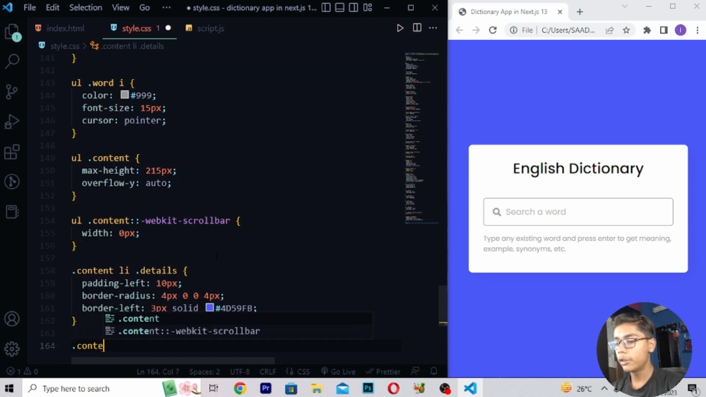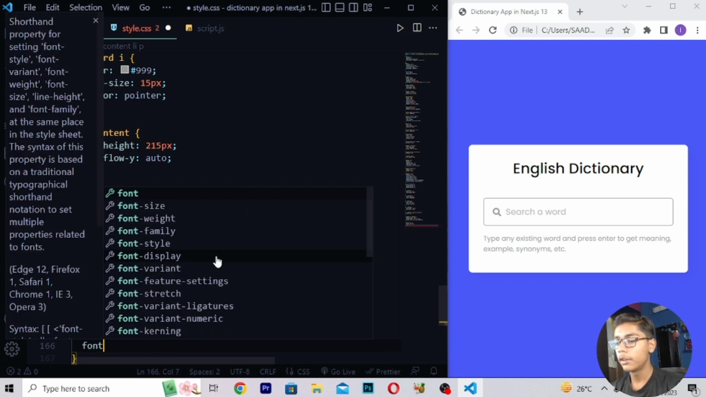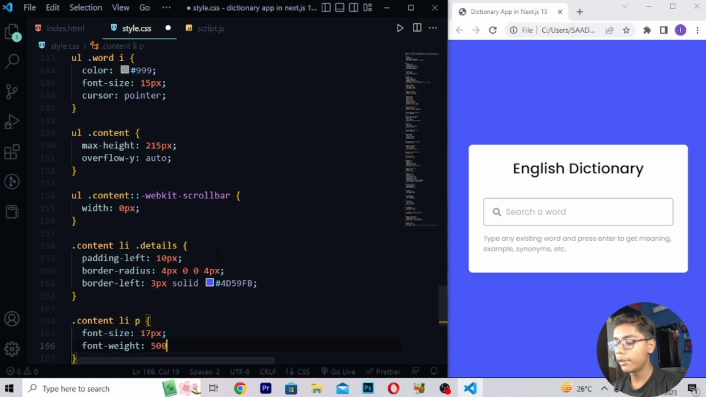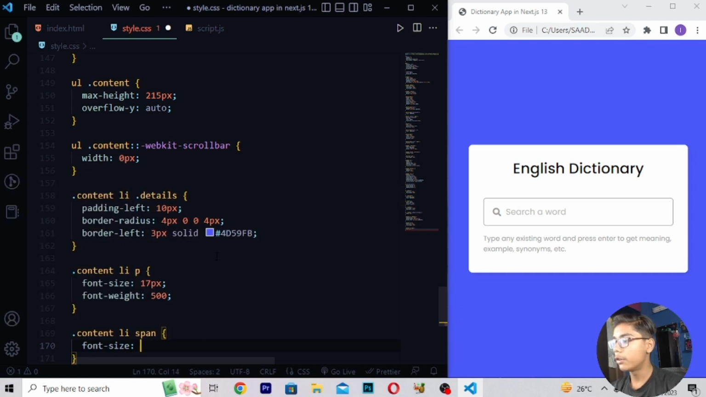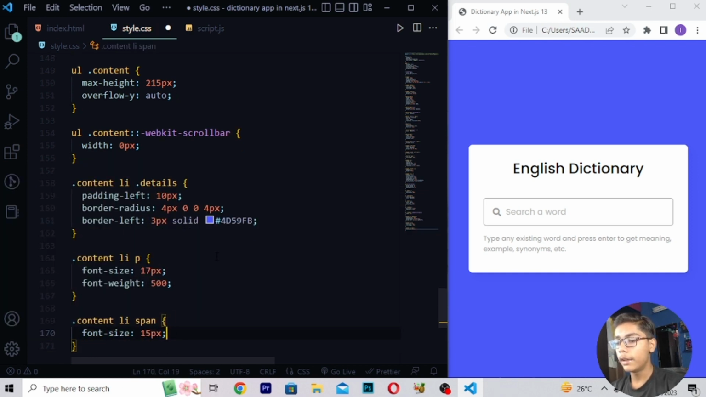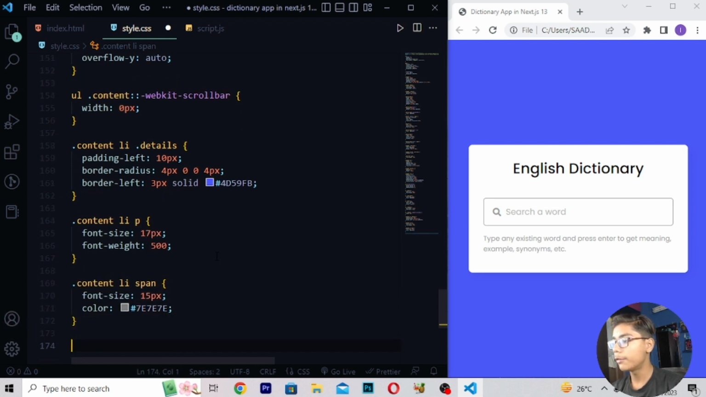Then you have to write here .content li p tag. Then after writing this, here I will be writing font-size, and after writing font-size you have to write font-weight, which should be 500. Then write here content li. Then I'll be writing here span tag, write font-size 15px, and after writing this write here color, which should be #707070.